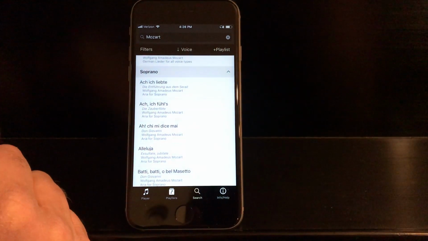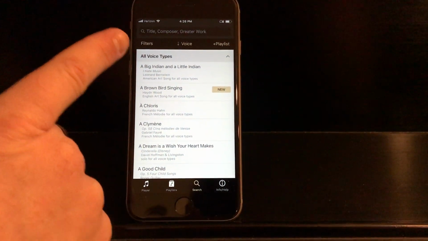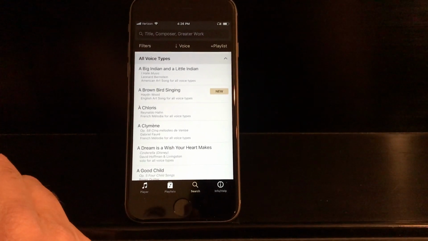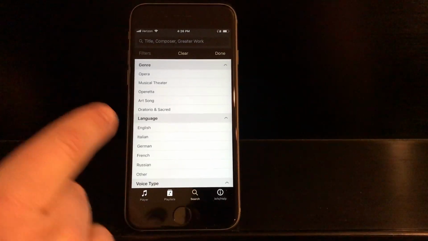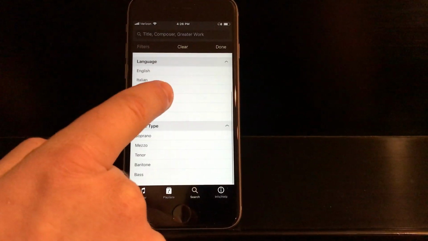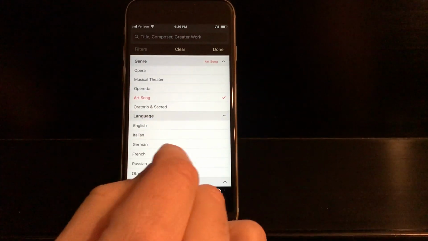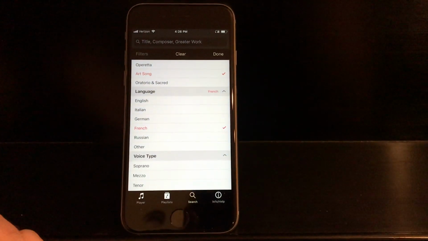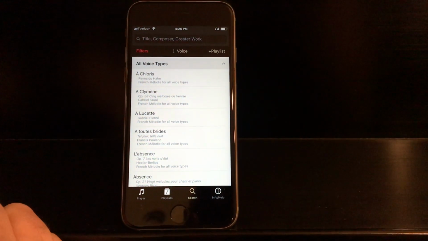Now the third feature is filters. I'm going to clear off and get our entire library back. If I get a student who says, I'm excited about French art song, filters is really handy. You tap on filters, and now you'll see genre, language, voice type. Now that student could say, I want to see all the art song in your library, and I only want to see French art song. Now when they hit done, this is a list of French art song.